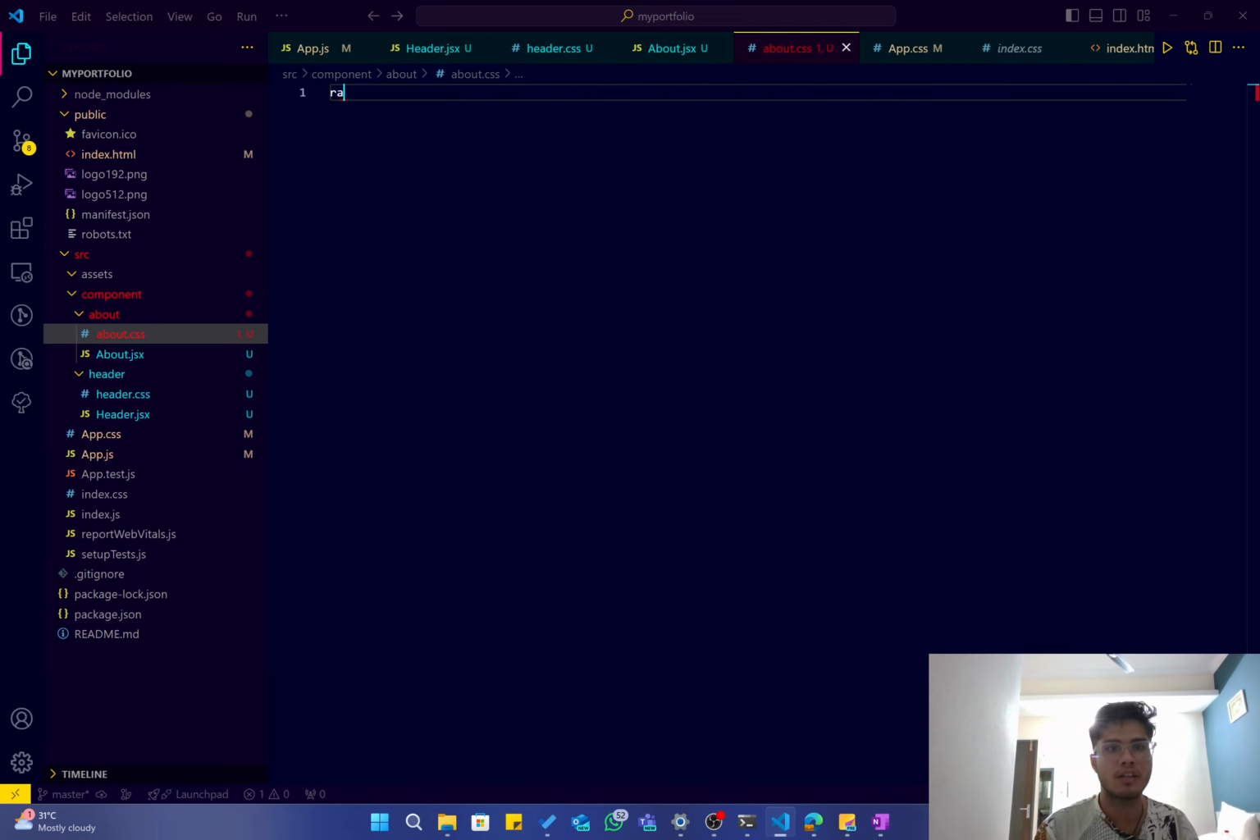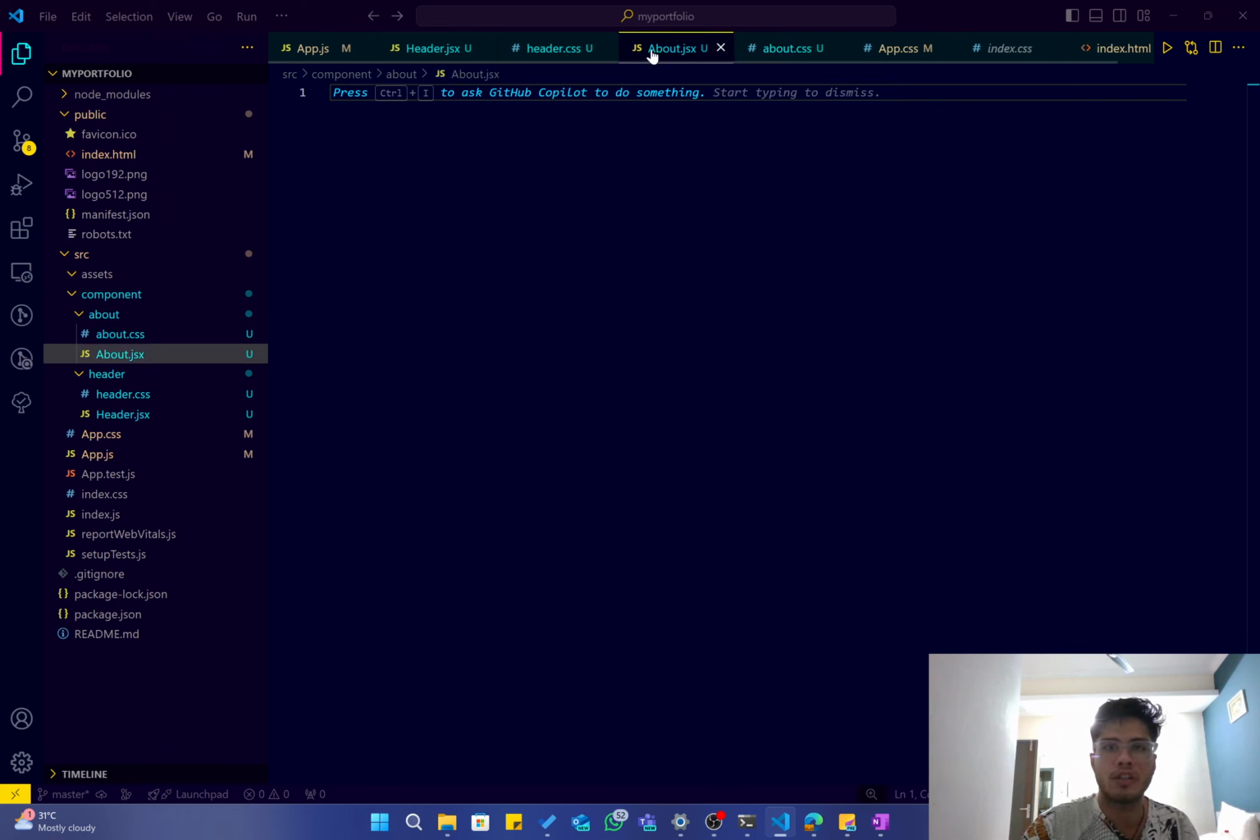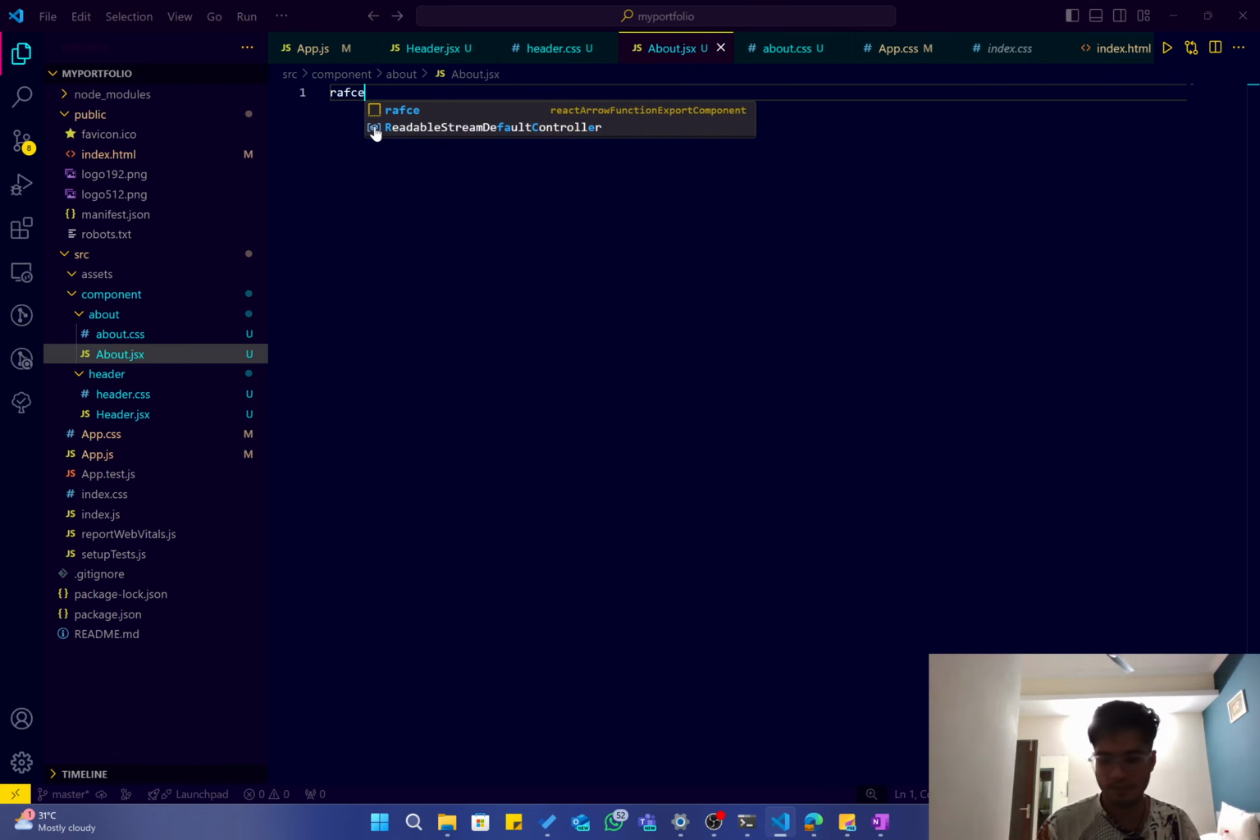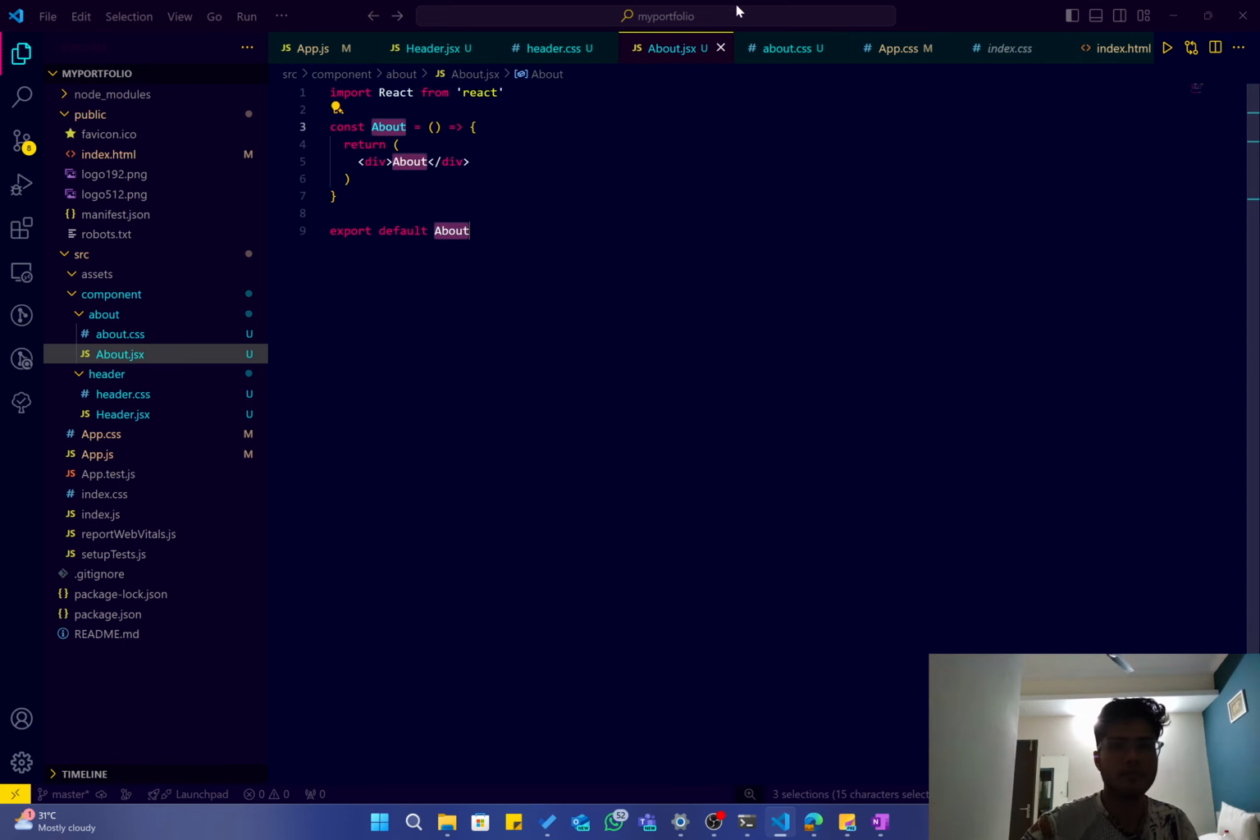Now remember the word RAFCE. Why is it not working? Because it's the CSS file. We have to do it in the JS file, rafce, enter. Now this is About.